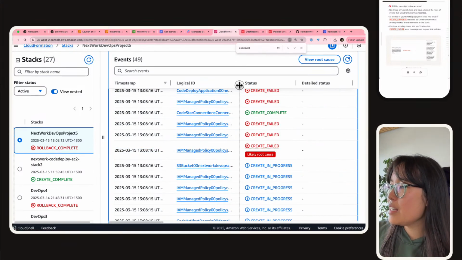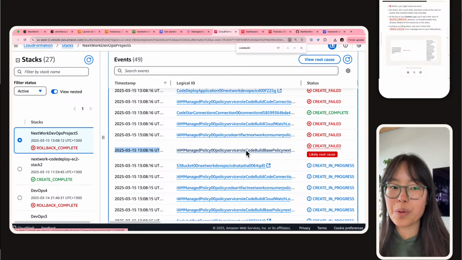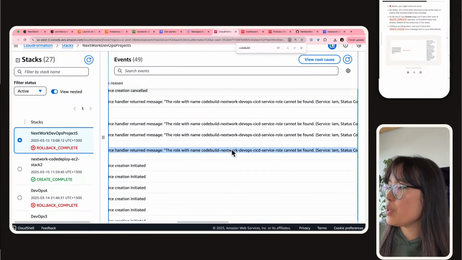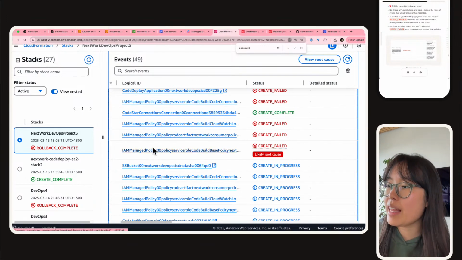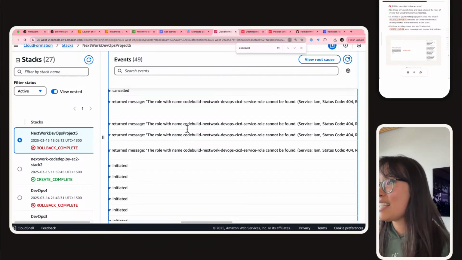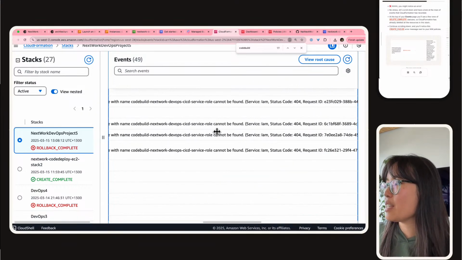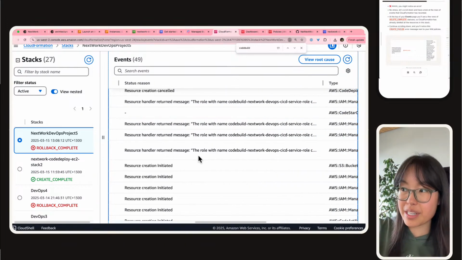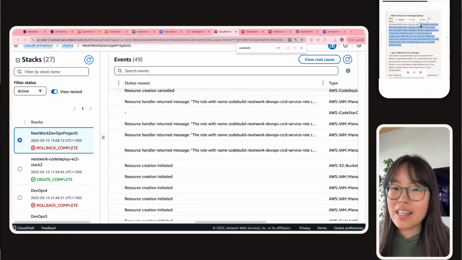Our managed policy has a create fail, and this is the policy for CodeBuild. One of our CodeBuild policies couldn't create. And what was the reason? The role with the name CodeBuild Nextwork DevOps CI/CD service role cannot be found. So what was failing is a policy, and the reason for it is a role. This is interesting because it's basically telling us that this particular resource didn't create not because of its own fault, not because of the way we defined it, but because another resource cannot be found.